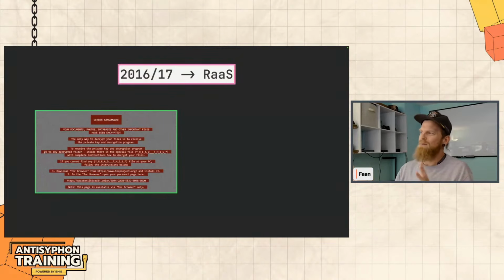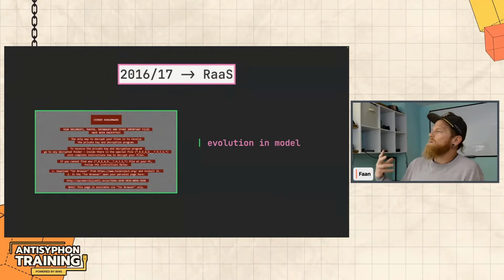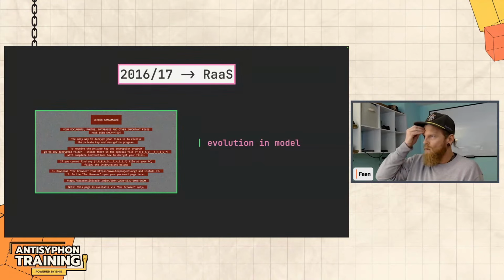And then the final step I'll discuss here, which is probably, I would say, one of the biggest things, is RaaS, or ransomware as a service. And this one's interesting because there's no shift in the actual technology. It's almost just like a meme. It's just a mental construct. It's just changing the business model.